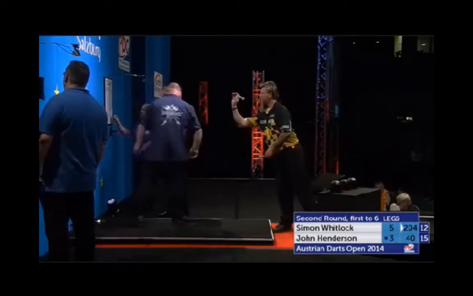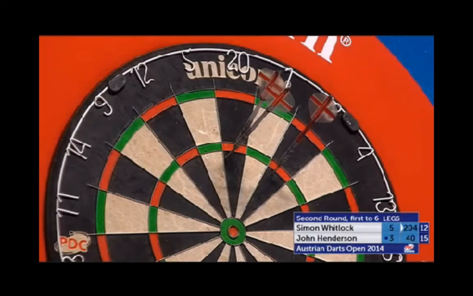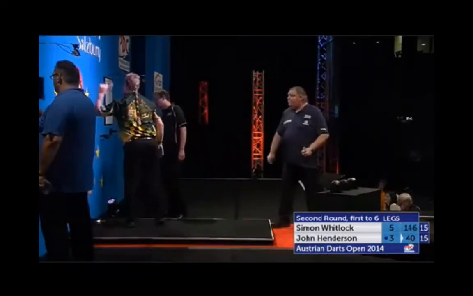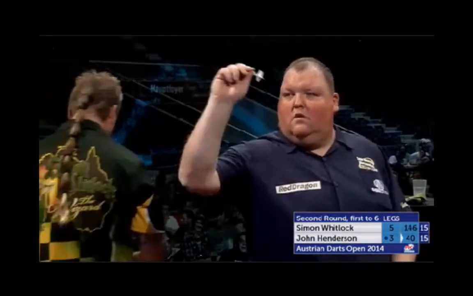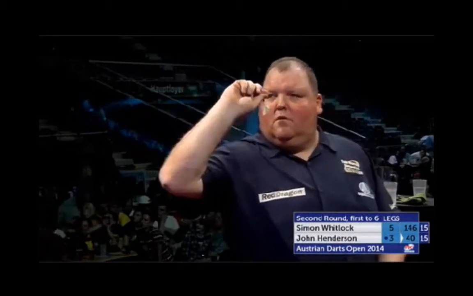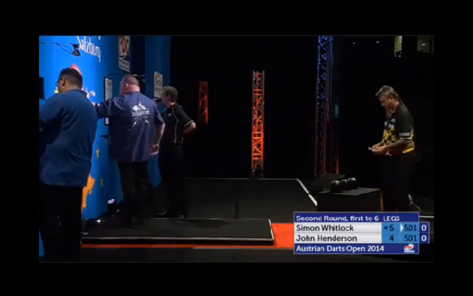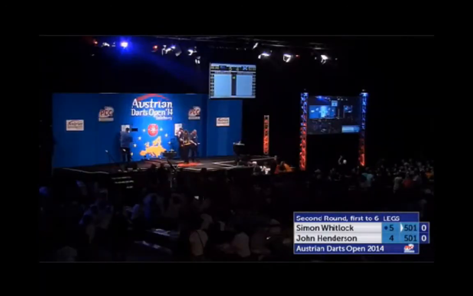He's keen to avoid going anywhere near the treble 20 with that last dart bust, so he is back for tops. 58. Well, no pressure from Whitlock really, so a casual double top for John Henderson. Has to come down to the 10s, and back up to the 5s. Oh, and he hits the 5s. That was a bit of relief for John Henderson. Game on.